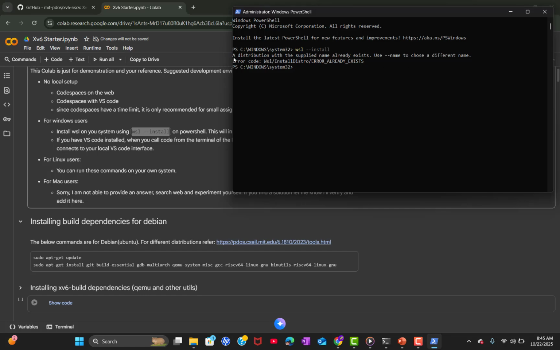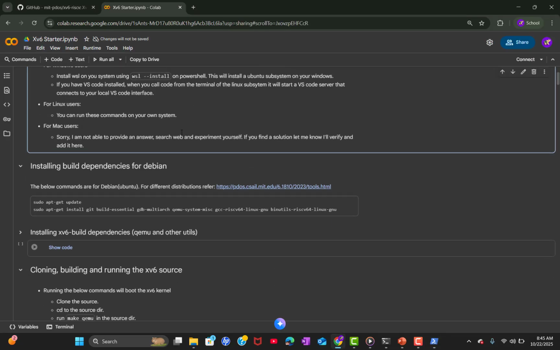For example, see, the message says the distribution with the supplied name already exists. It means I have installed it already. In your case, if you type this command, wsl --install, it will start getting installed and it will ask some prompts, such as whether you want to install; click yes. It should be given as capital Y. So let us go with only capital Y wherever it is asked in future. Once this is done, you will get a confirmation that the WSL system has been installed. So this step is done.